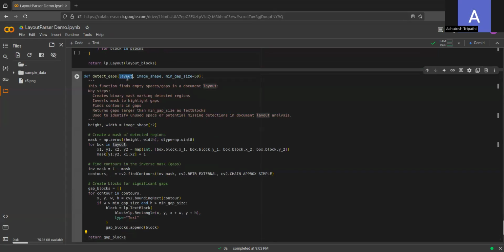It is expecting the layout, then image shape, and then minimum gap size is 50, based on the image width basically. So this function finds empty spaces or gaps in a document layout. And these are the key operations in this method. It will create a binary mask marking detected regions, where 0 means no, 1 means yes. Invert the mask to highlight the gaps. I'll explain this part. Then find contours in the gaps, and return gaps larger than the minimum gap size. Okay, so that's what we are doing.